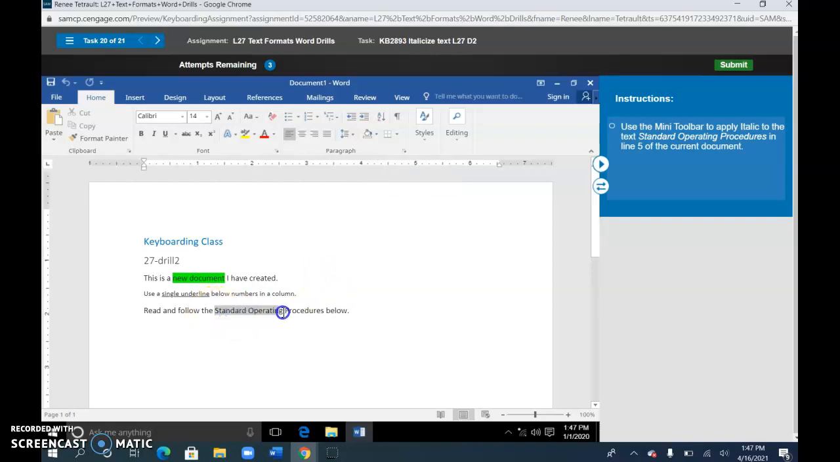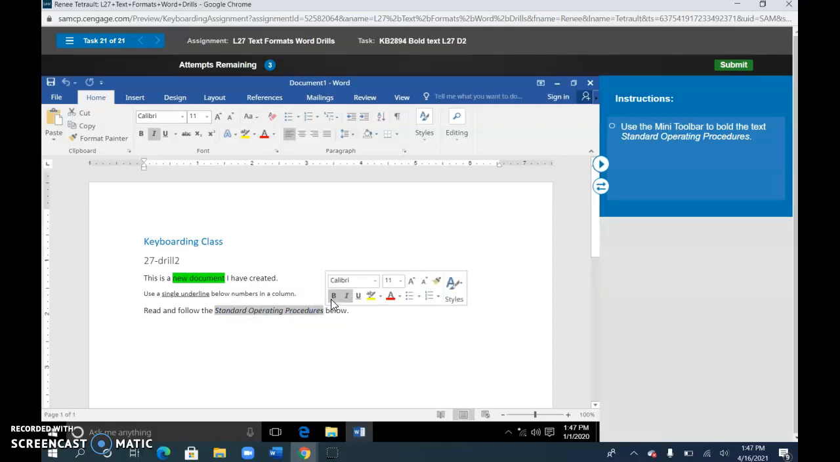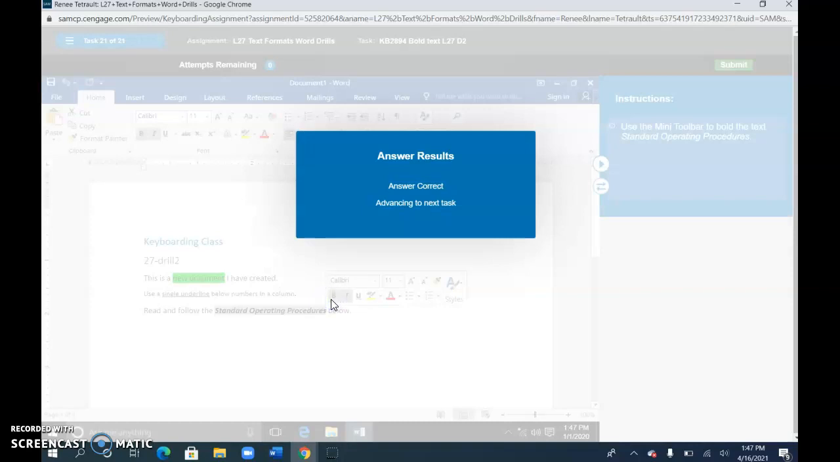Select just standard operating procedures, and from the mini toolbar, choose italic. Again, select standard operating procedures, and from the mini toolbar, select bold, and you're done.